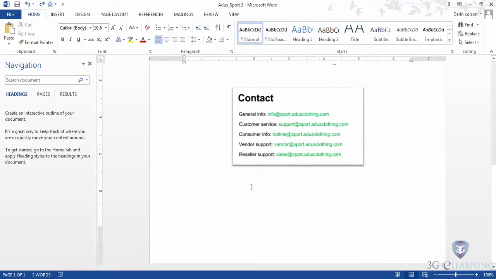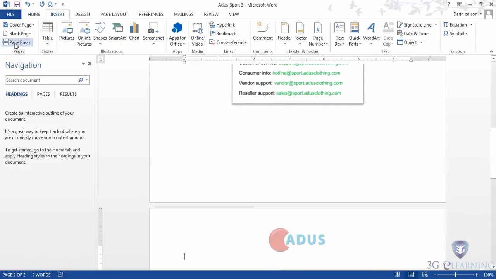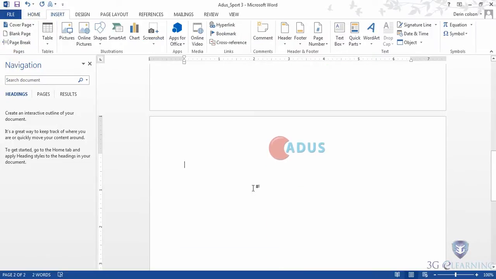Next we're going to insert a page break, so we'll go to the Insert tab and select Page Break. There is our new page down below and we're ready to insert our chart. First though, let's add a title. Let's just type in December 2012 sales and we'll hit enter.